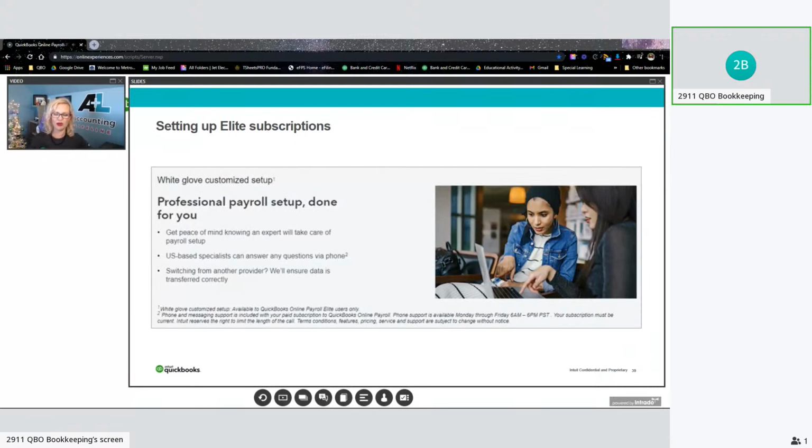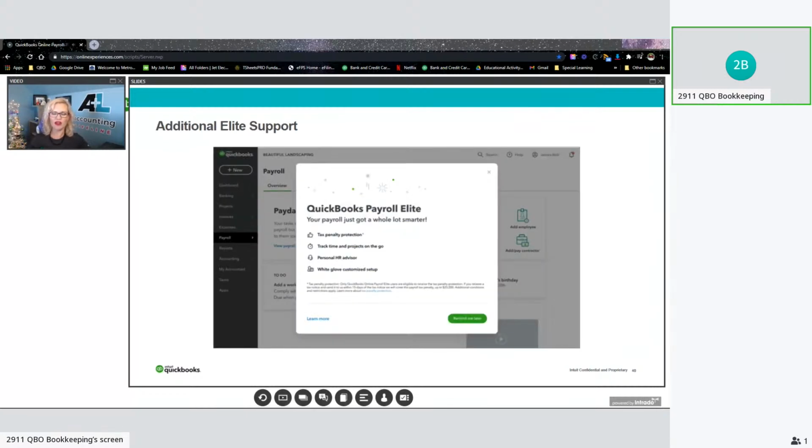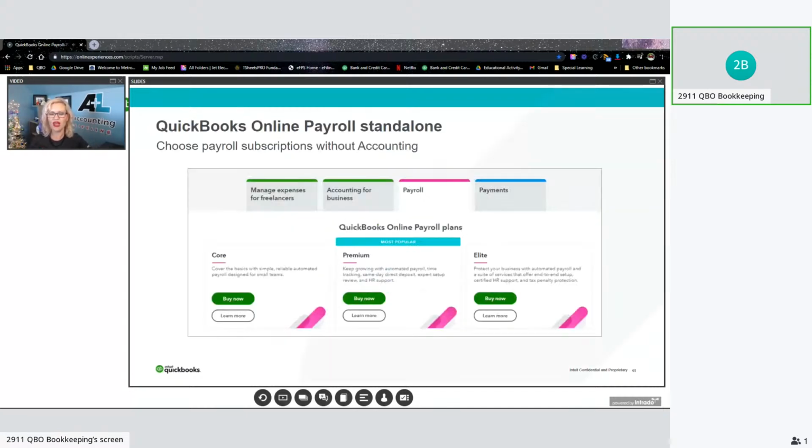That's going to allow you to not only choose whether you want to enter an Elite subscription, but it's also going to allow you to have that support that you possibly need, and then move through the setup as it progresses through that checklist, that wizard list.